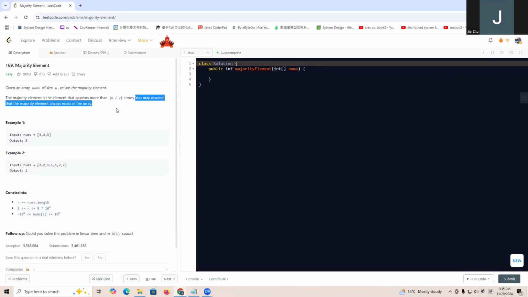So intuitively, we think about using a map to keep the frequency of each element with its count, and then compare the counts. If there is one which is greater than n over 2, then return that element. But doing it like that has a space complexity issue. The question asks, could you solve this using linear time and O(1) space?